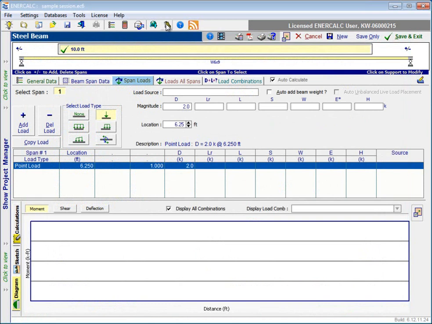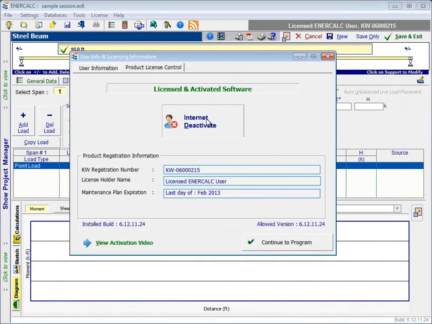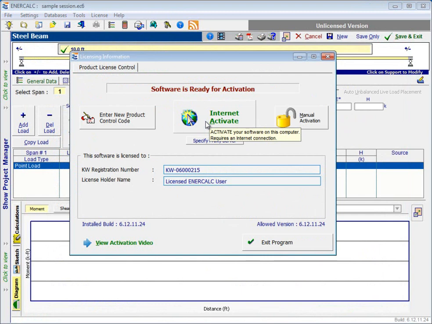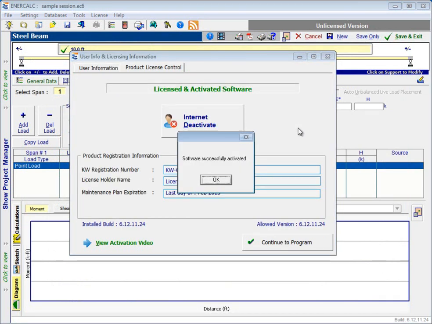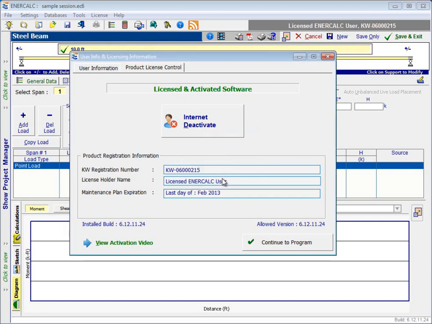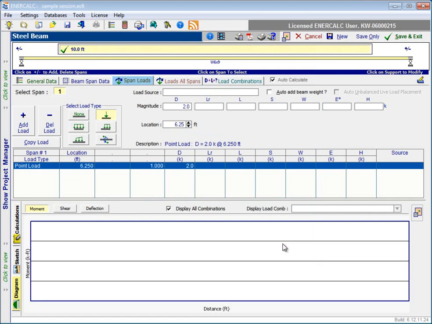ENERCALC's Flex license allows you to install the Structural Engineering Library on any computer you like. Just launch the software and select Internet Activate. This lets you purchase a few licenses and allow software access for dozens of engineers. The best part is there's no USB key to break or lose.